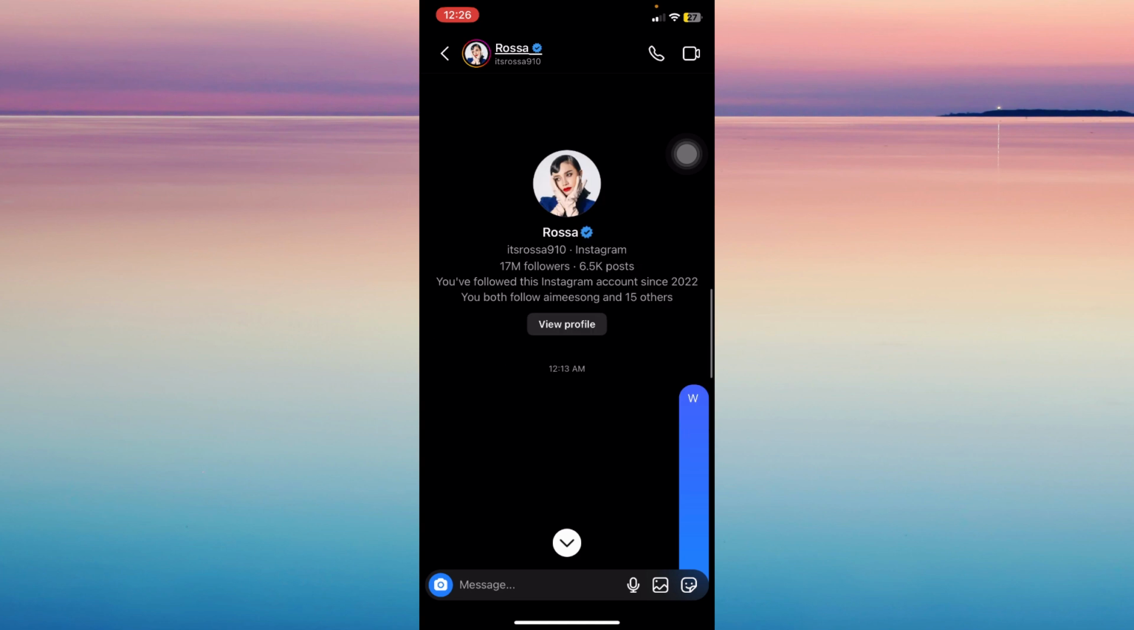So just try that out and see if it works for you, because I'm sure it does. But if you have many messages, then of course it has to load. But at least it's faster this way than just scrolling up like that.